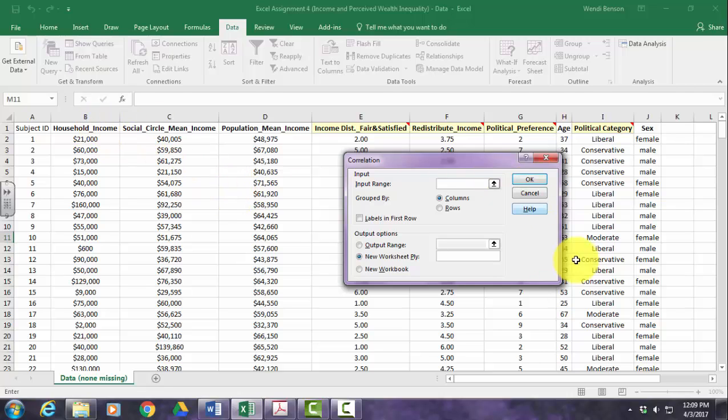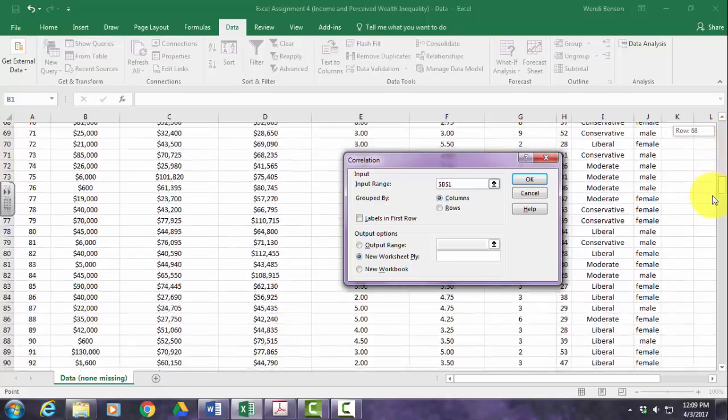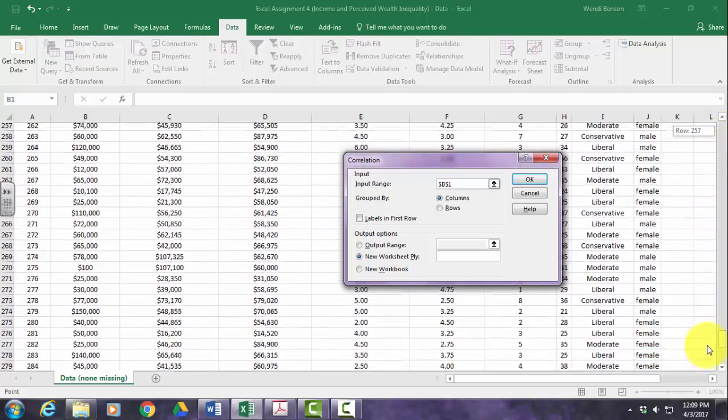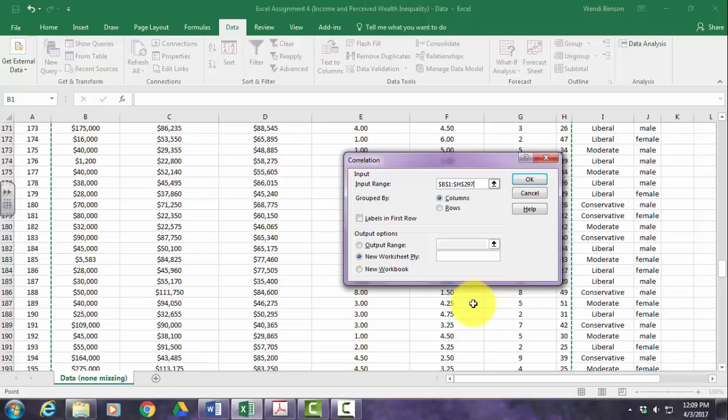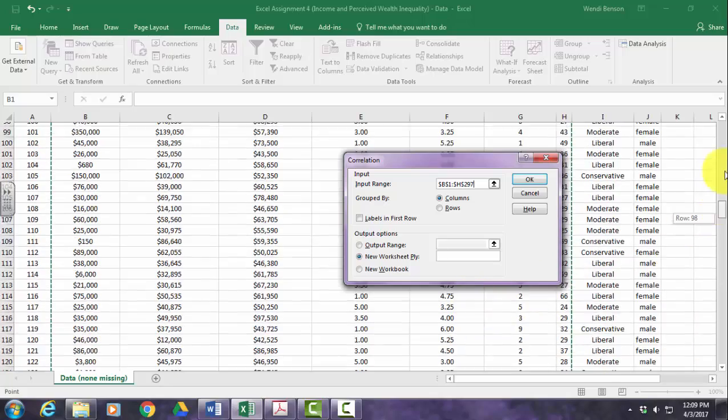You can click and drag to do it, or you can click the top left cell for the data you want to highlight, and then scroll all the way down and go to the bottom right. Hold the Shift key, so I'm holding Shift on my keyboard, and I click it, and it just highlights everything from that point to this point, which is really handy. But if you just want to click and drag to highlight, you're welcome to do that as well.